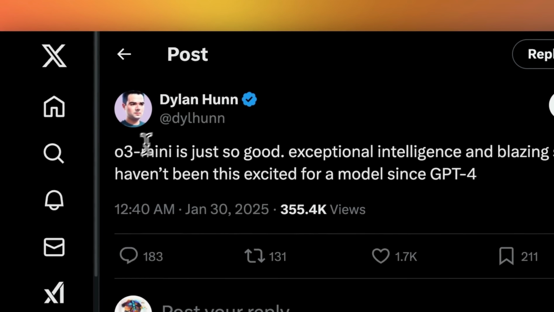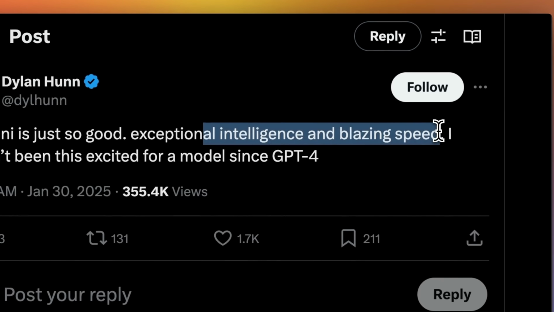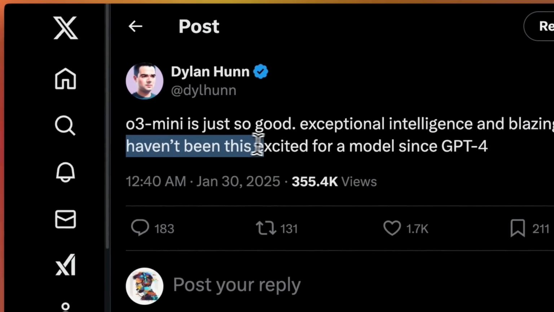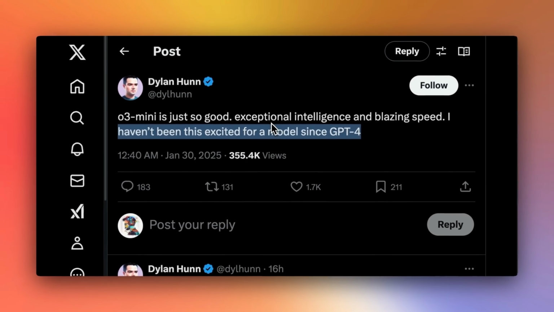Okay, so folks at OpenAI are really hyping up O3 Mini. So here's a tweet from Dylan: "O3 Mini is just so good. Exceptional intelligence and blazing speed. I haven't been this excited for a model since GPT-4." And I personally hope this is going to be a huge milestone, because based on the initial benchmarks, the full O3 was great on Arc Prize.